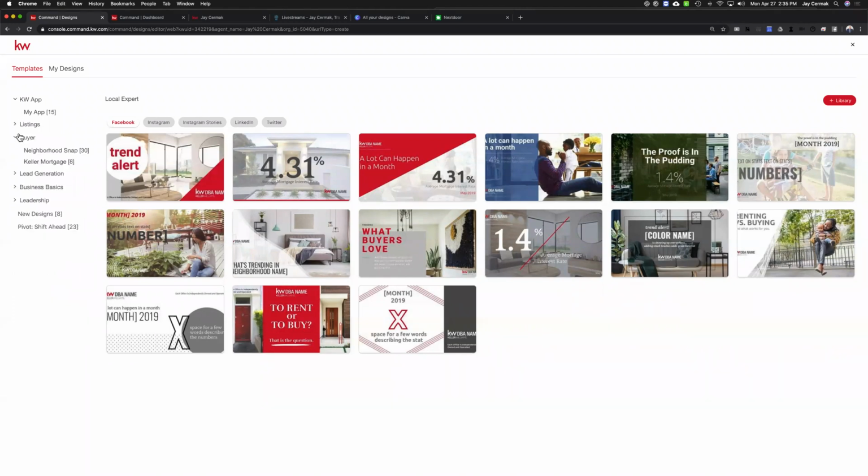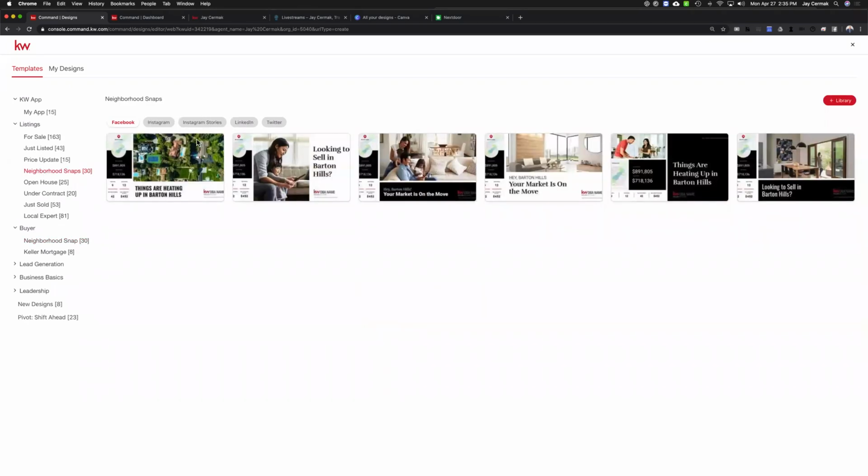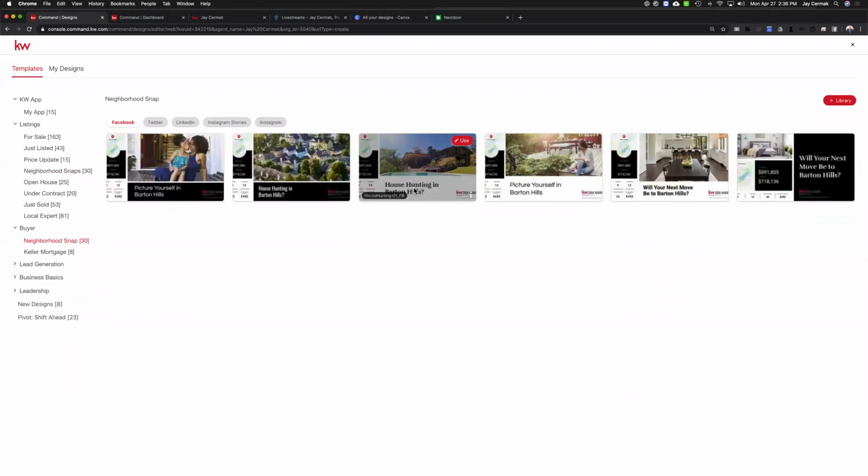So that's everything for listings. Under buyer, we have neighborhood snaps. Again, this is to highlight what you'd like about moving to a neighborhood for outside people who don't live there. And this listing version is the same thing for people who live in the neighborhood. So notice it says looking to sell, or this version says, are you house hunting in this neighborhood? So same graphic, just different wording.